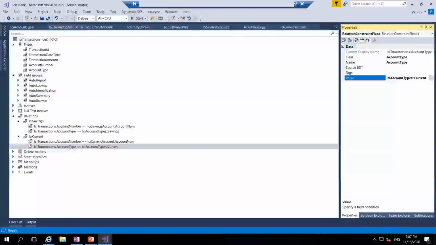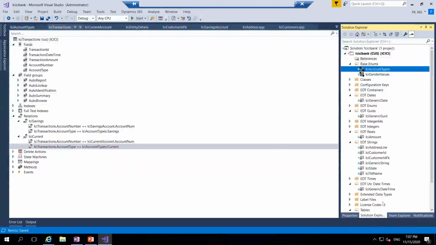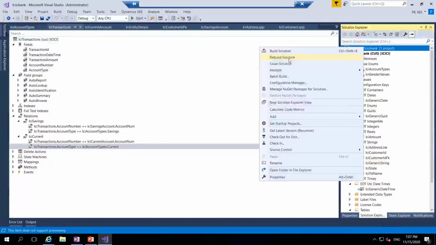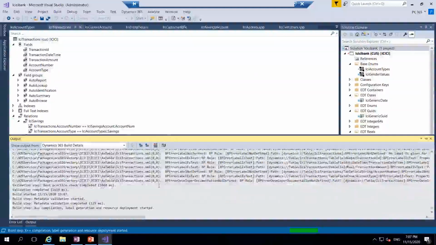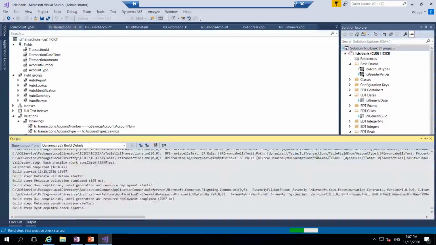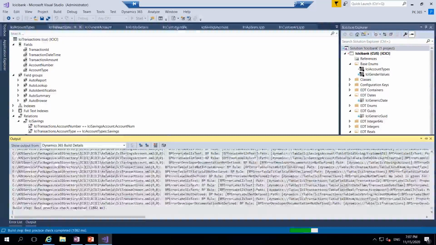Now let me save this and do a rebuild and we will see whether it works or not. Let's wait for a minute. Let the build complete. How does it check the sequence of the relation? Suppose it checks for account type, then it will go for the account number lookup. Is it automatically decided by 365? Yes, it's automatically decided by the system. It's similar to AX 2012.